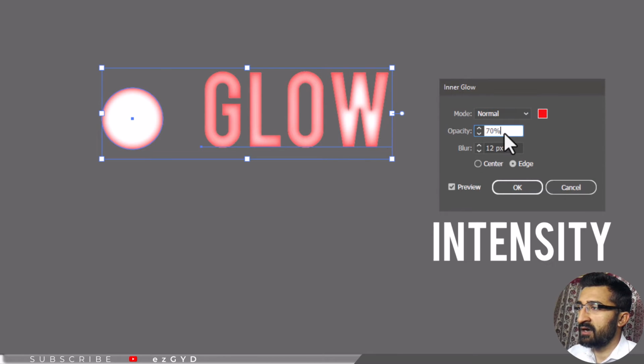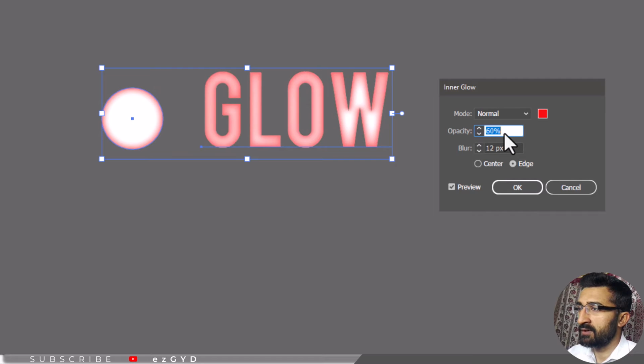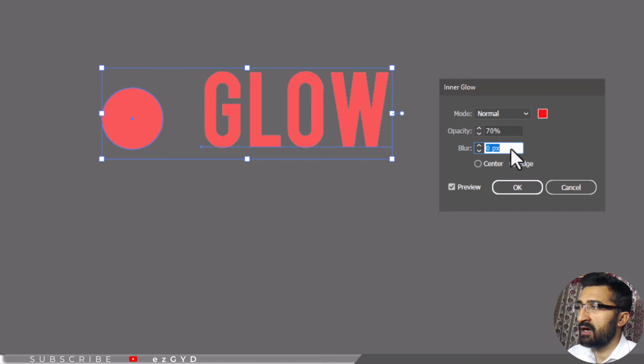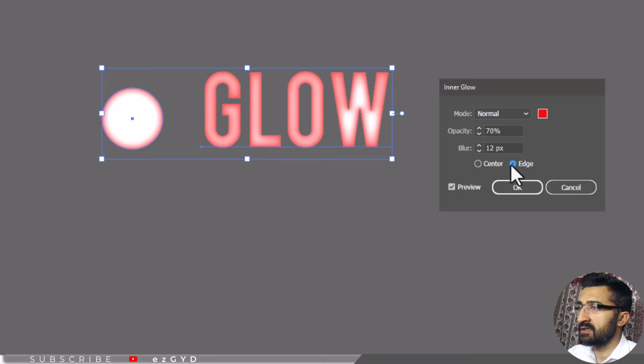Adjust the intensity of the glow using the opacity option. By using the blur option, you can adjust the area our glow will occupy. You can also choose where your glow should start, either from center or from edges.